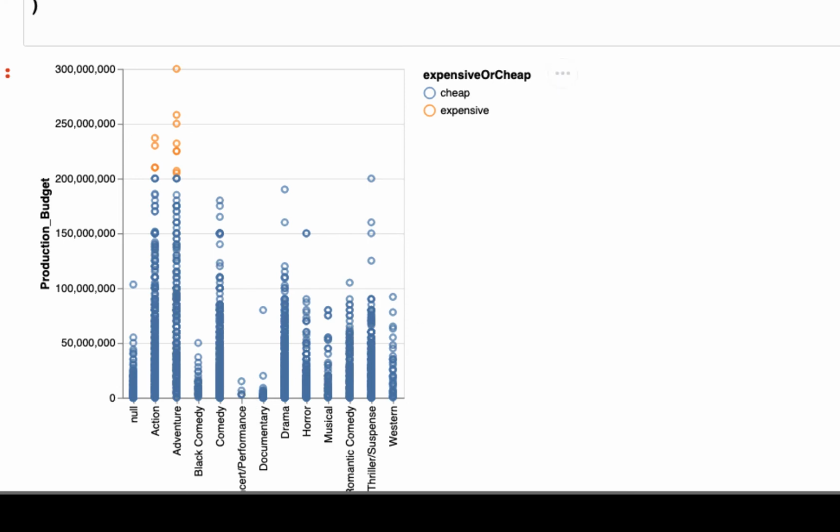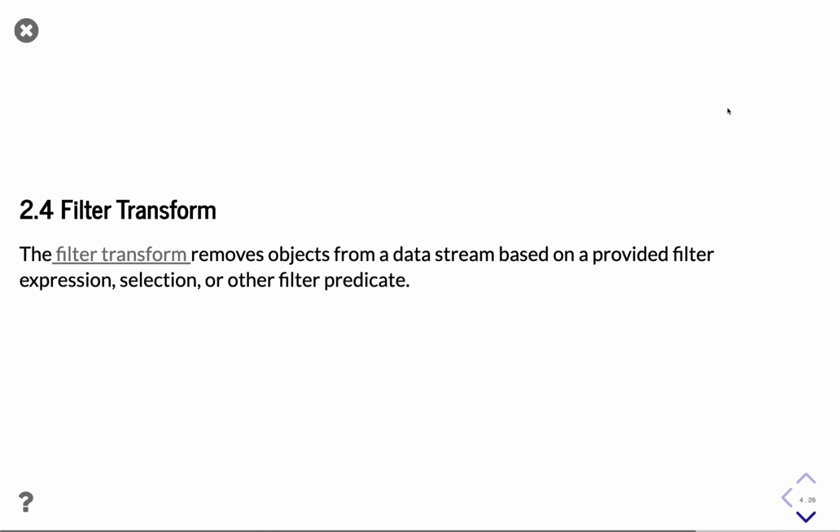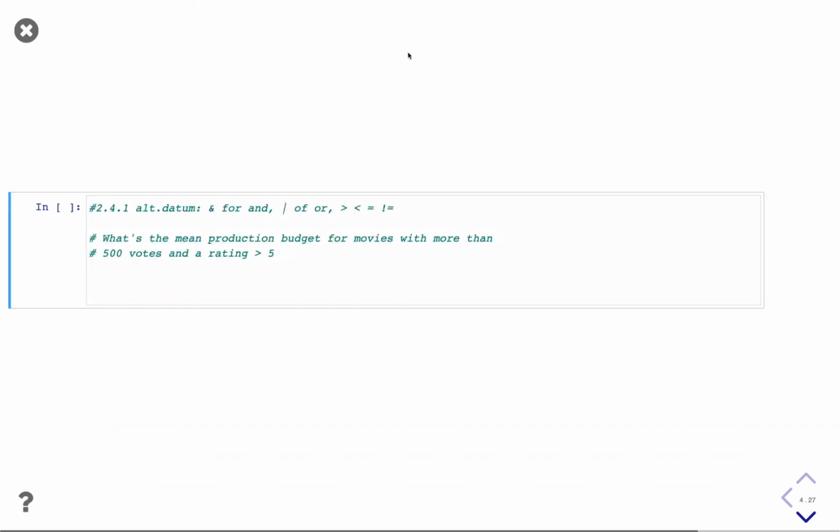So there will be some situations where we have just too much data, like there are more rows than we need, and we somehow need to get to a subset of those. For that, one of the ways we're going to do that is transform filter. So transform filter will basically allow us to eliminate rows that match or don't match certain kinds of conditions. So let's say we have a question like this. What's the mean production budget for movies with more than 500 votes and a rating of greater than 5? So we want to basically find a subset of the movies that has this particular condition.